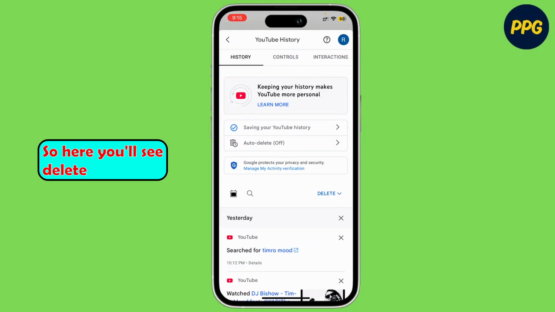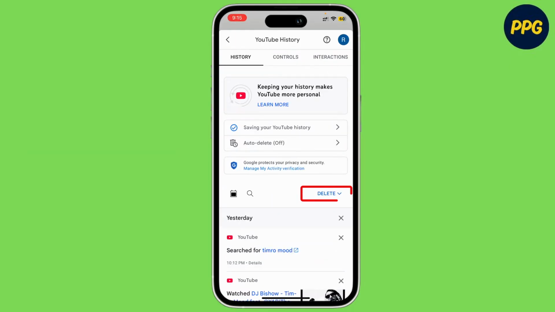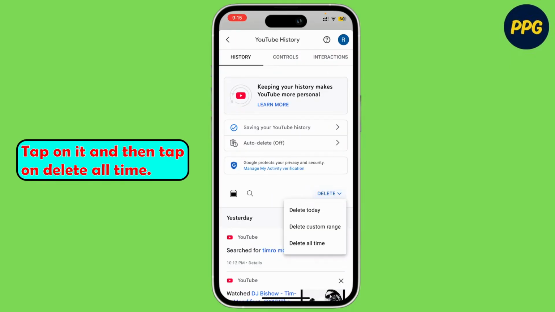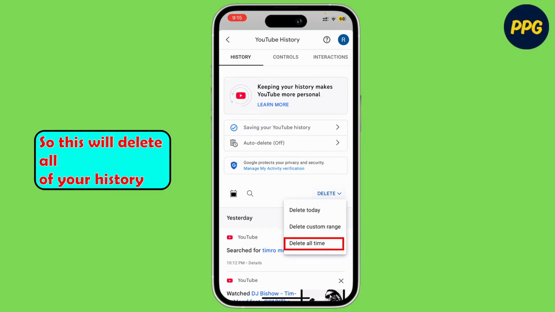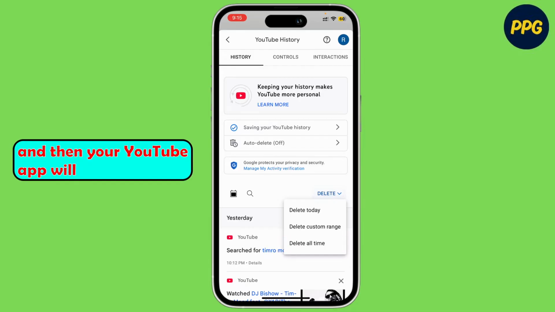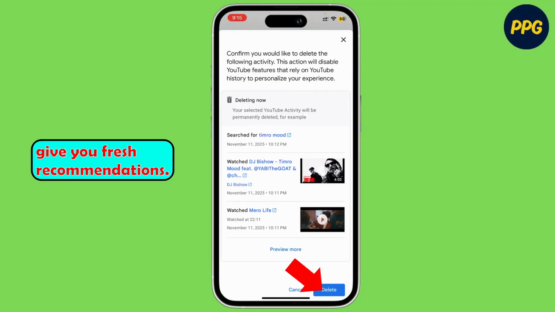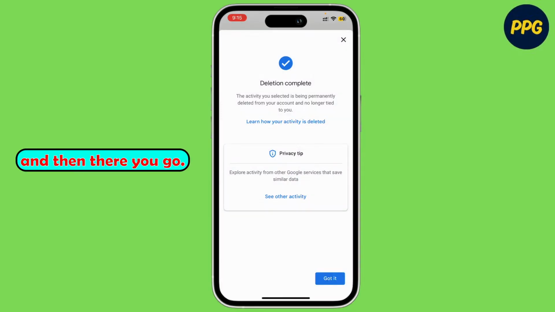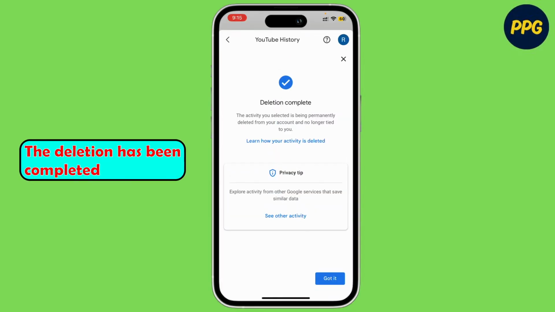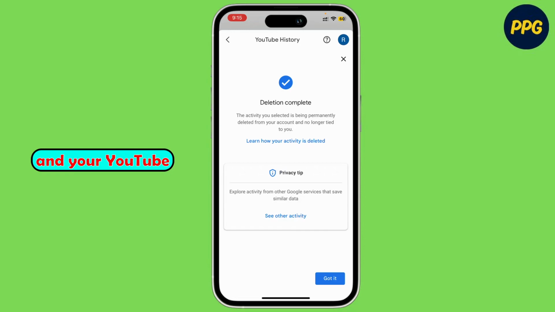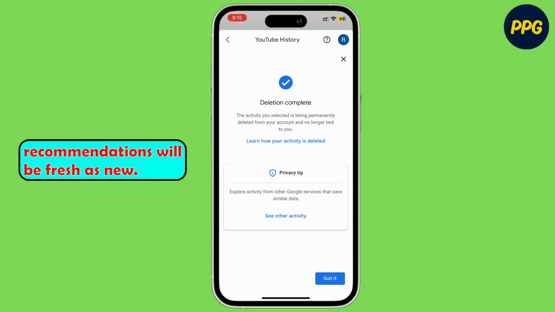So here you'll see delete option on the right hand side. Tap on it and then tap on delete all time. So this will delete all of your history, and then your YouTube app will give you fresh recommendations. Just tap on delete on the bottom, and then there you go, the deletion has been completed and your YouTube recommendations will be fresh as new.